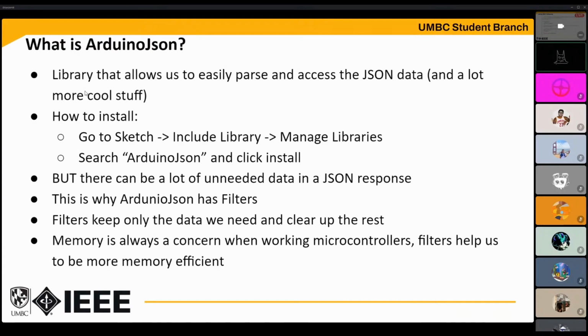You would install it by just going to Sketch, Include Library, Manage Libraries, and search for ArduinoJson and install. Just one install, and it downloads it, puts it where it needs to be, and you can call it like any other .h file.